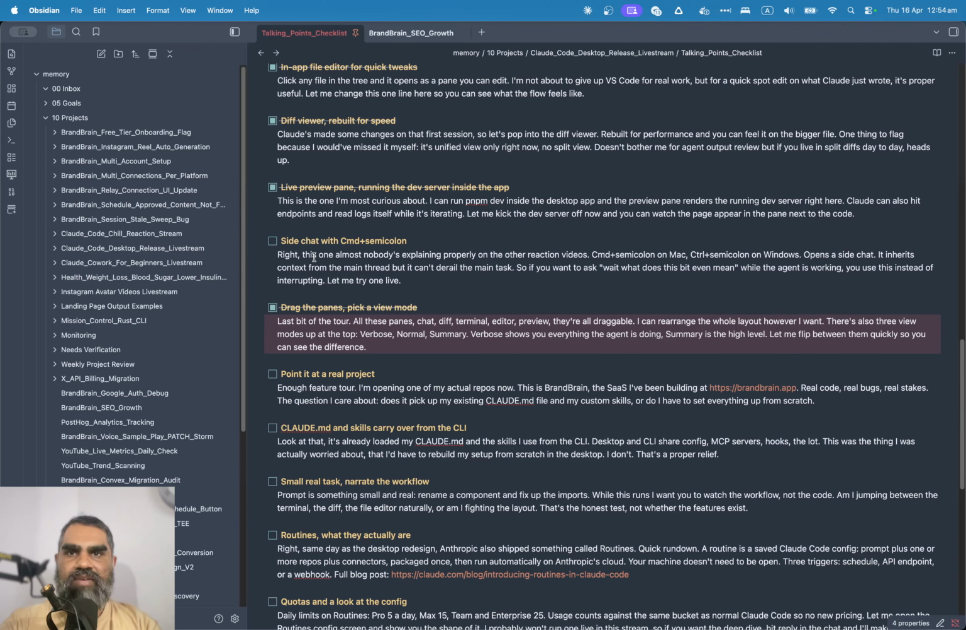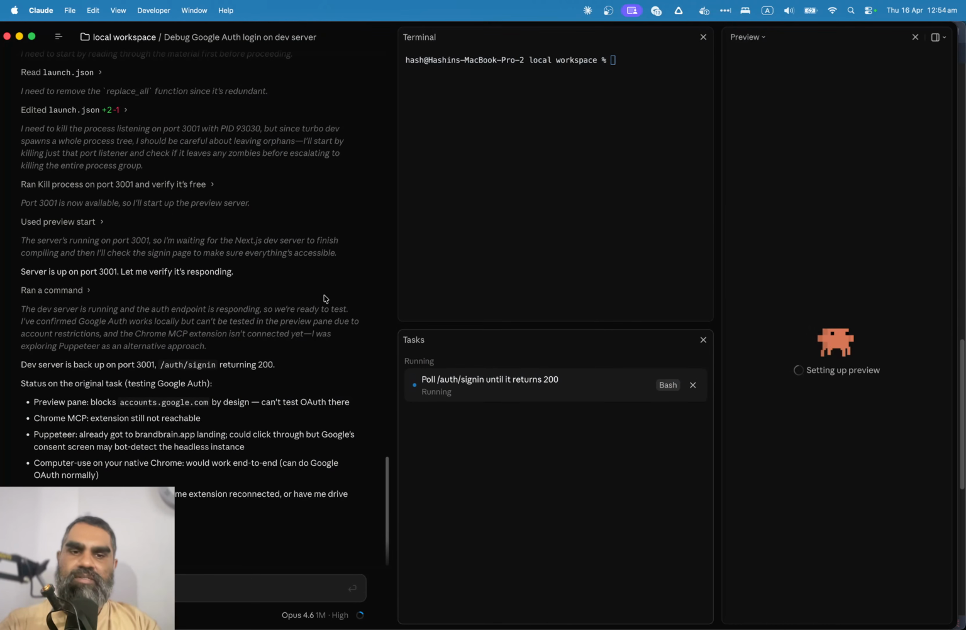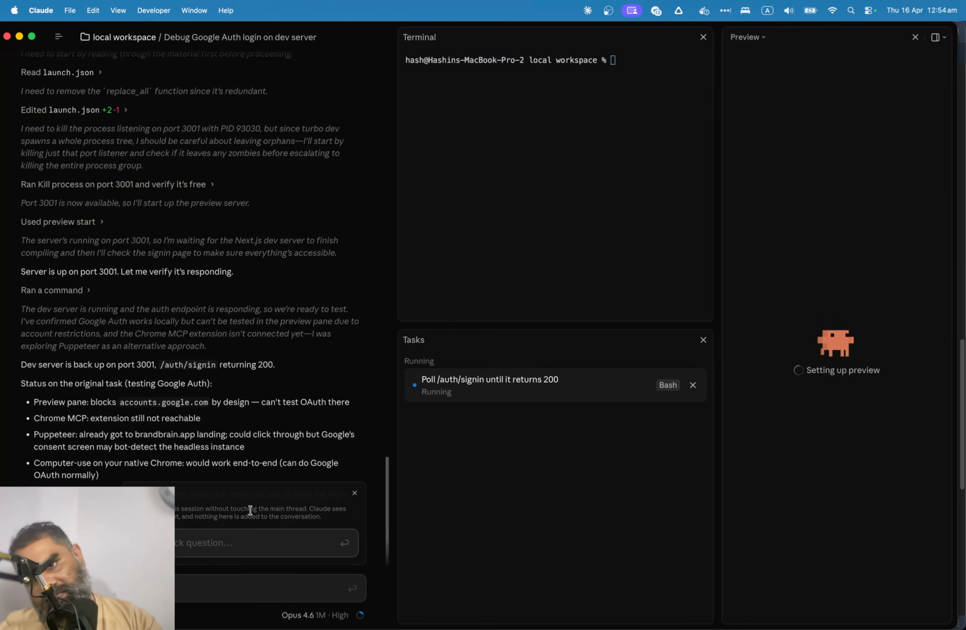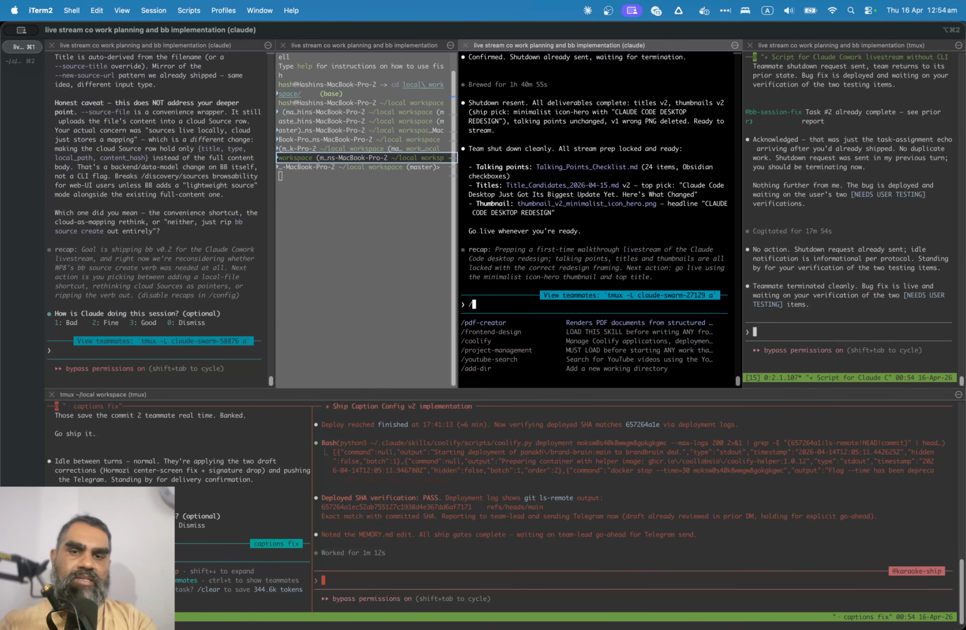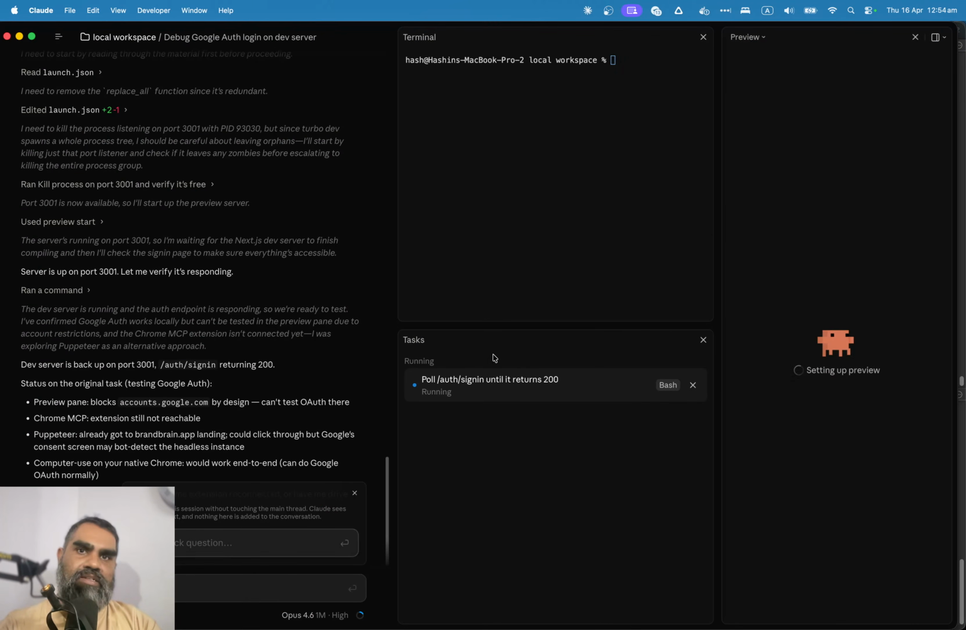What is this? Side chat with Command semicolon. So if I press Command semicolon... Ooh, this is by the way, if it is running, it's similar to this command, I think, side question. It gathers the same context of the main window and main session and then answers your question, but the response doesn't go back into the stream. That's what side chat is.